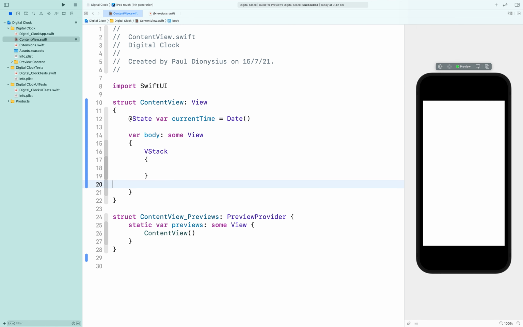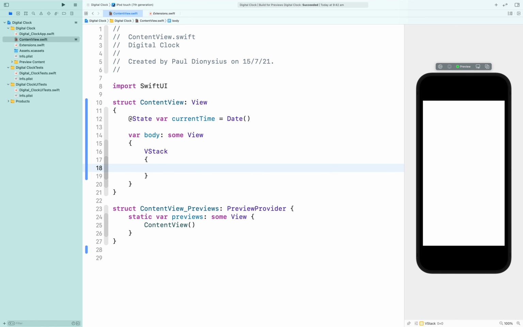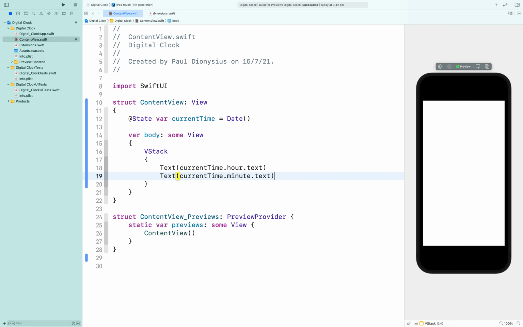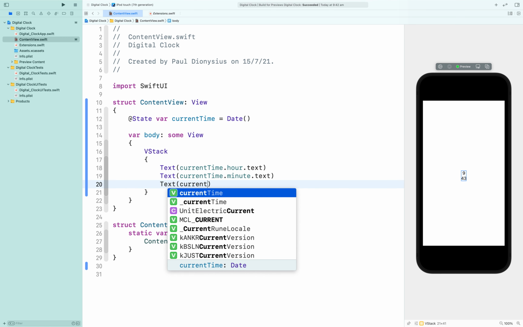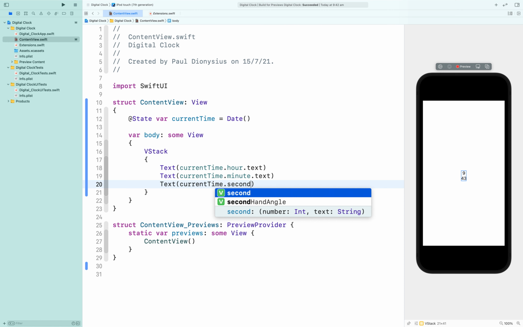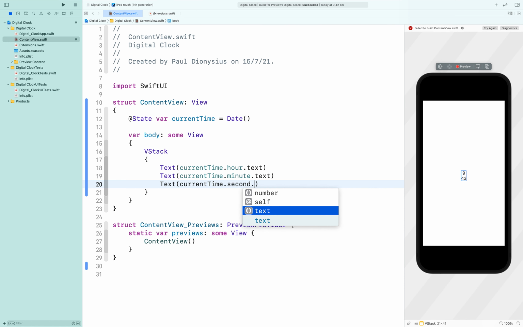So I'll cut that out. And again, you can see the closing and opening brackets lining up. And I paste in my text, and now they're on top of each other. One simulator, two views on top of each other. Text currentTime dot second dot, and again I'll take the text. And that's now the current time in a vertical format.